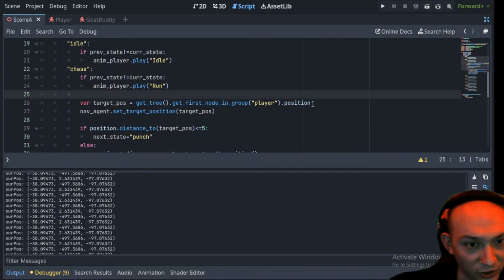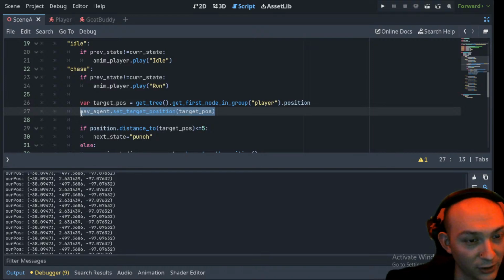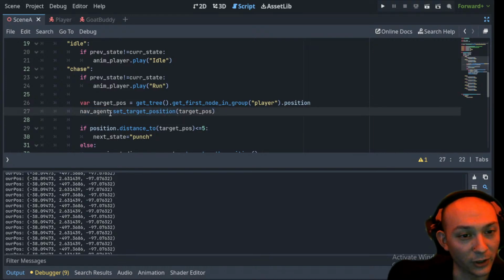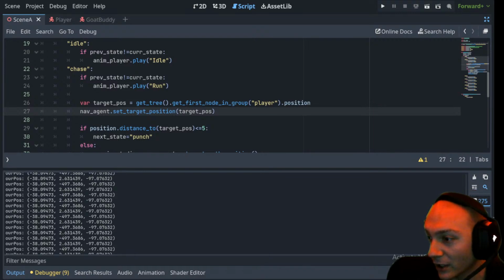So we get the position of the player. We tell the navigation agent. I think we should only be doing this once, maybe? No, because we need to currently tell the player. Hold on, let me look up a guide real quick on YouTube. I remember there being a very fast guide.